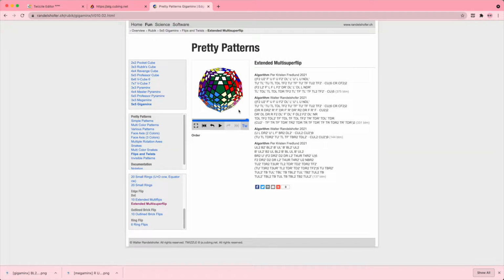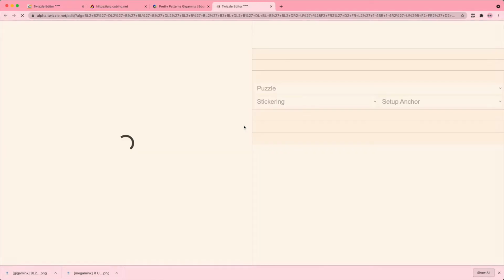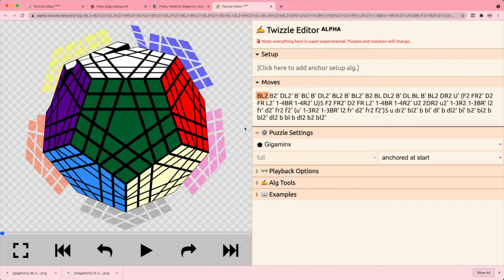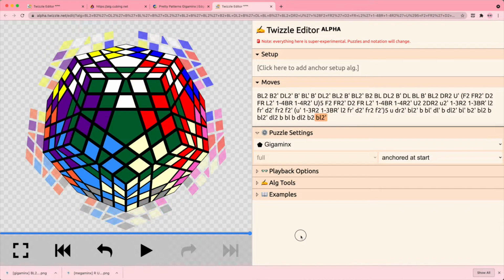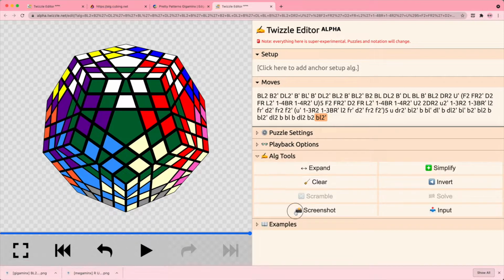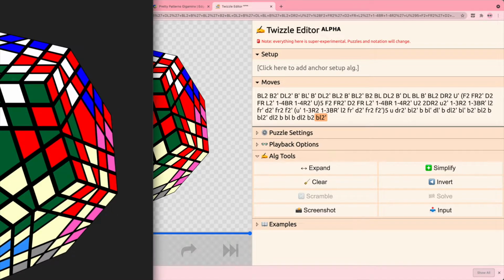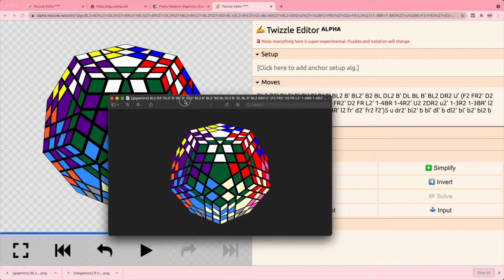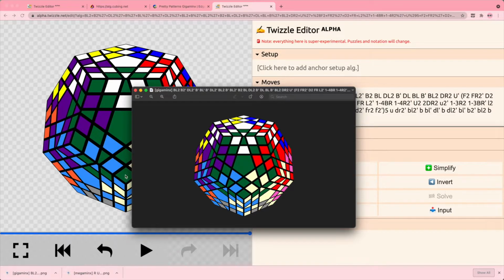Walter Randelshofer has this pretty patterns page, which has this beautiful extended multi-superflip pattern with algorithms by him and Per Kristen Fredlund. And we could take a look at the algorithm here. We could turn off the hint facelets if we want a clearer view. So this makes it easier to share in some places. And we'll be able to support GIF or movie downloads in the future.